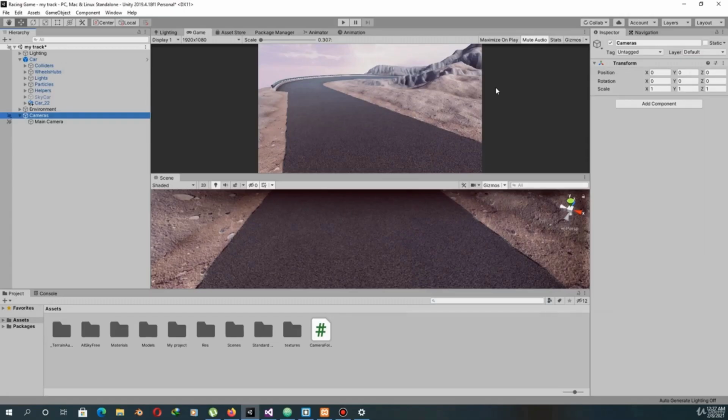In the previous lecture, we saw that making the camera a child of the car was not working correctly, and actually our camera was not smoothly following the car. So in this lecture, we will fix this problem by writing a script to make the camera follow the car, and we will attach this script to the camera.